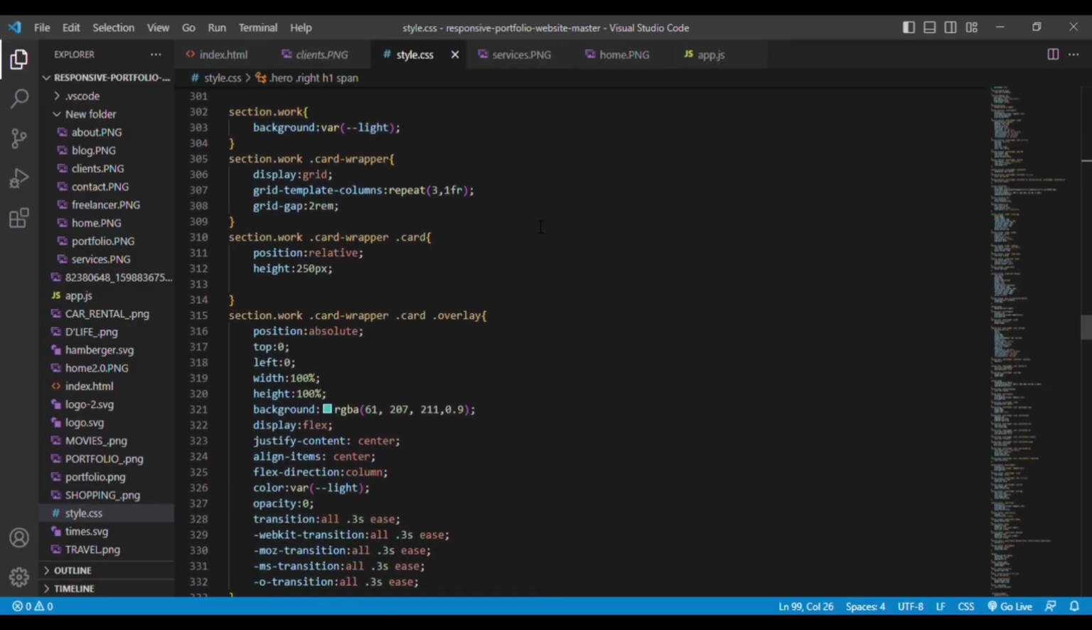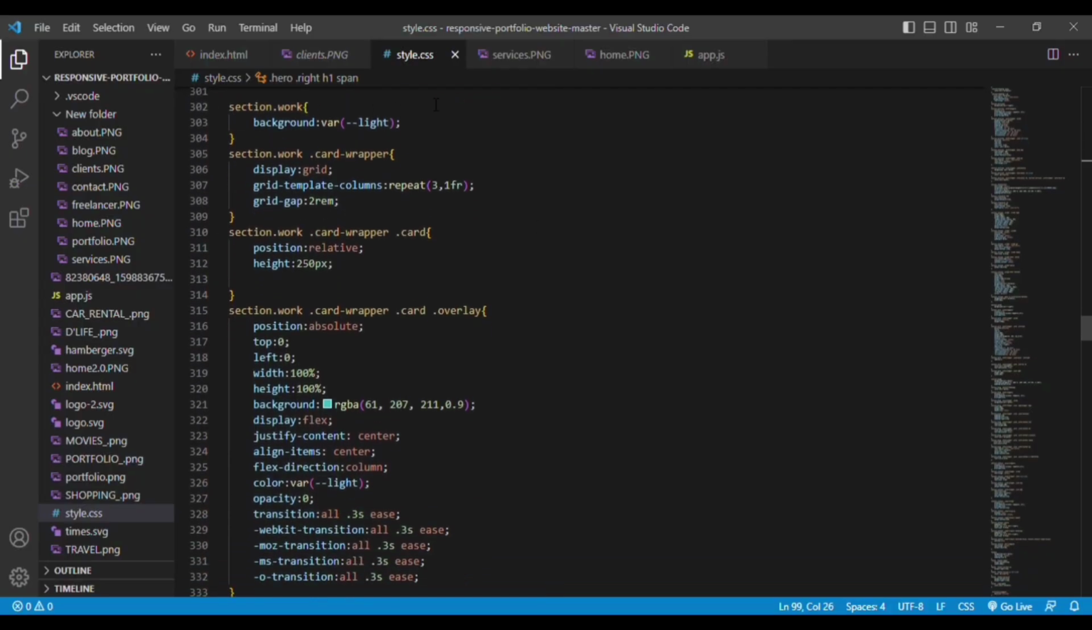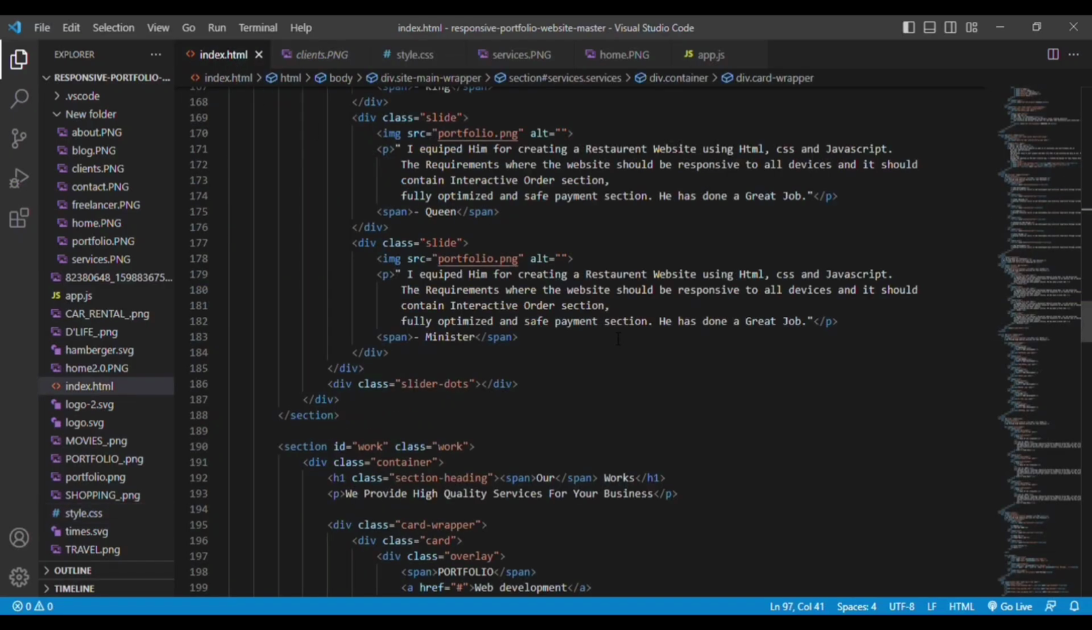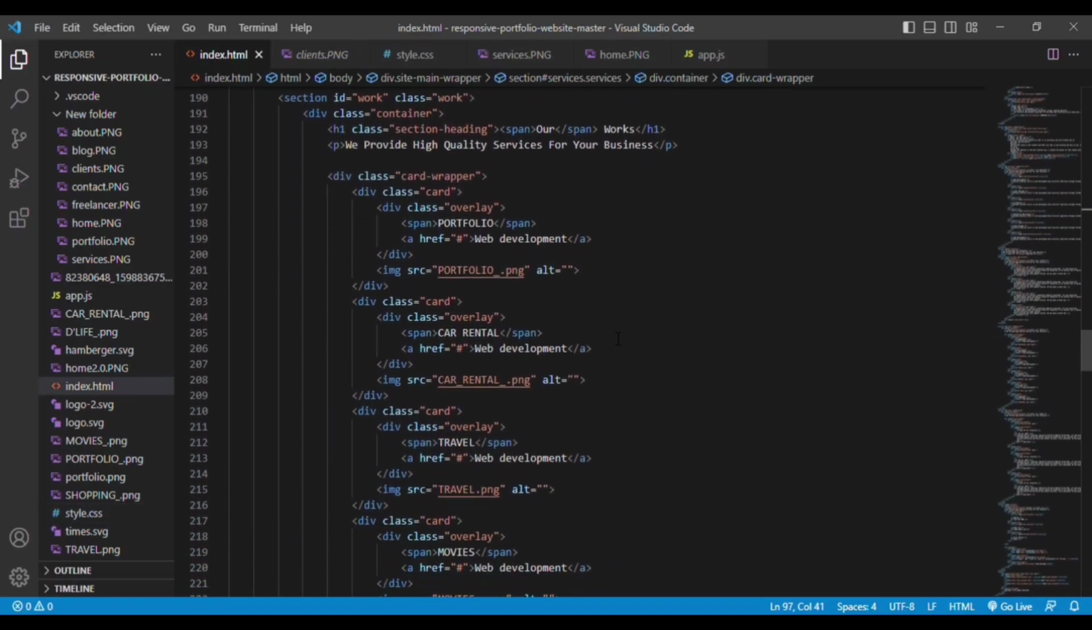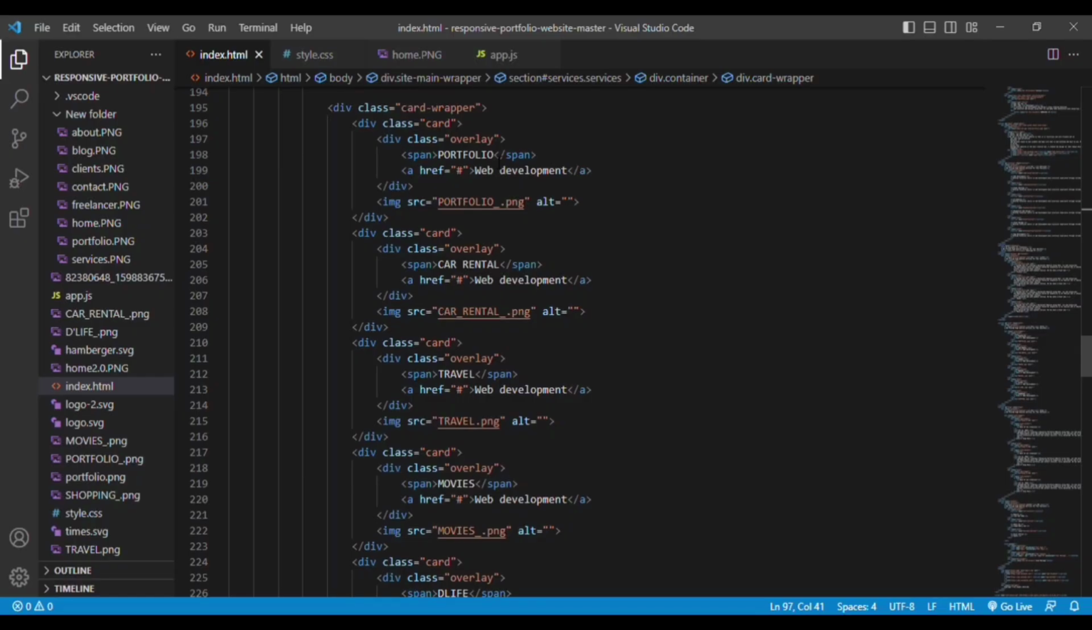Then we can go to the work section, that is our portfolio section. In the work section, we have the main container. Inside the main container, h1, that is section dot heading, then a paragraph element. These both will be aligned exactly at the center.